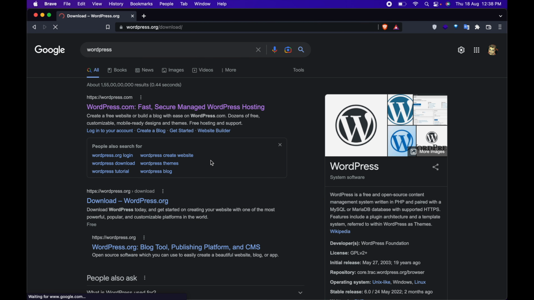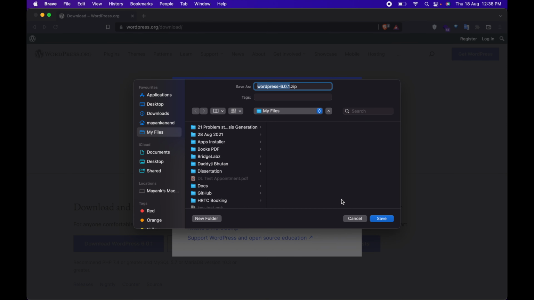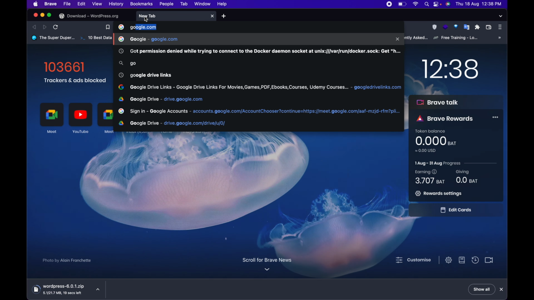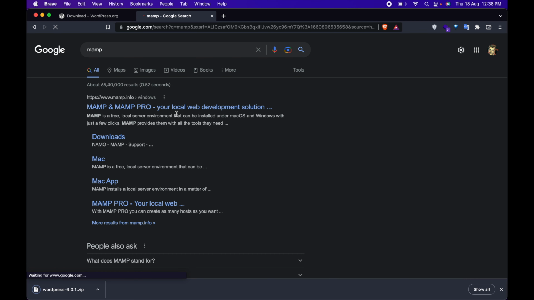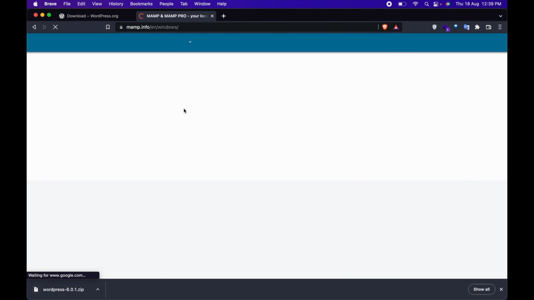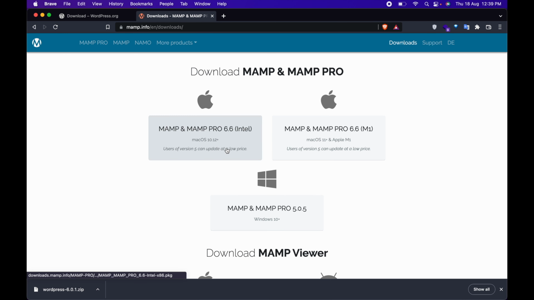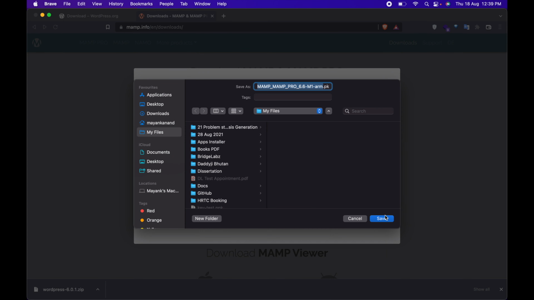So today I will be showing you how to install WordPress on Mac M1. So this is how I downloaded WordPress, going to wordpress.org. Then I will download MAMP, where I will install the local web development on Mac M1. See, I'm going to the free download using Google, and then I'm downloading MAMP 6.1 for Mac M1.